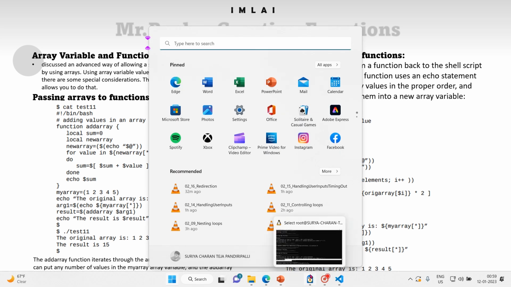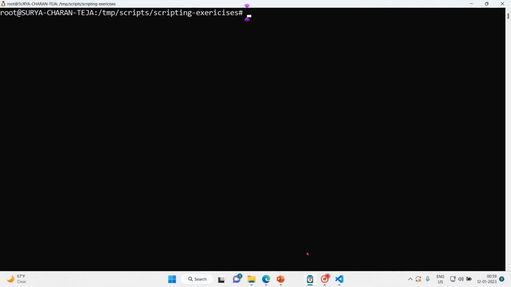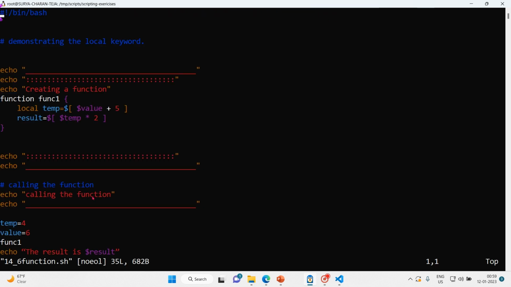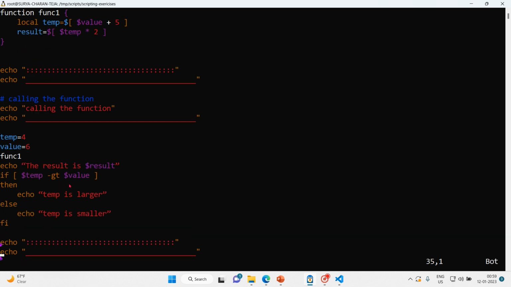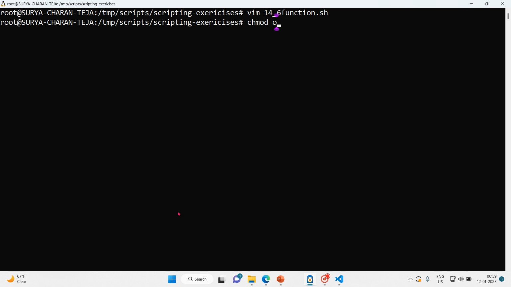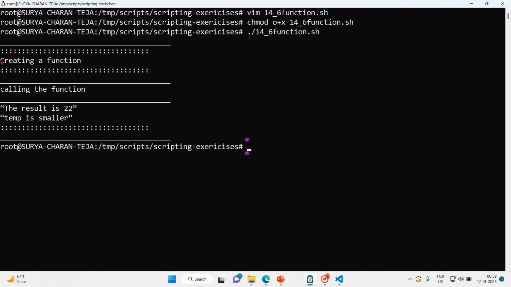So let's get into the WSL and execute the exercise. So vim 14 and then 6, here it is. Here is the complete exercise that we have. Again the temp is smaller and then larger. Let me execute this, chmod o plus x 14 6, here it is. Then 14, you can see we have created the function that also printed and then calling the function. So the result is 22, out of the data that we have mentioned, the temp is smaller.